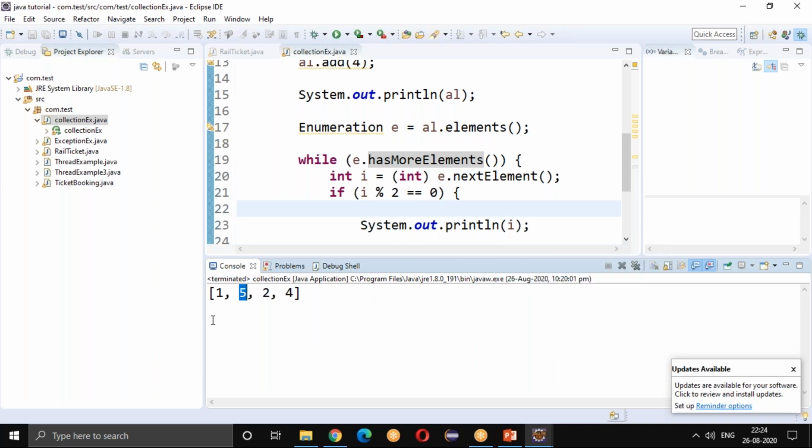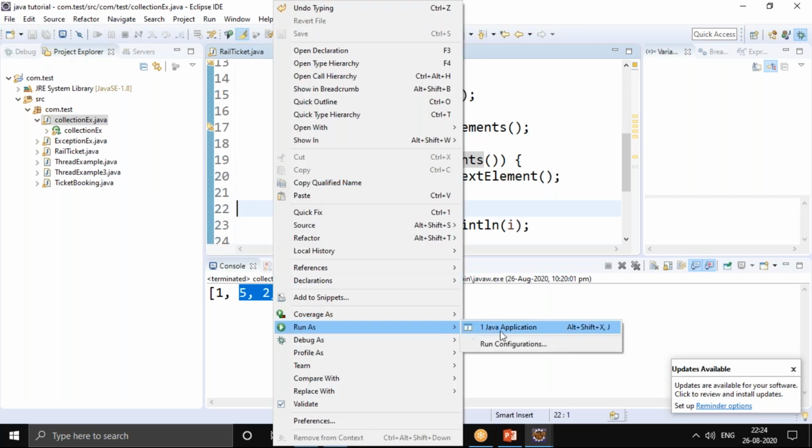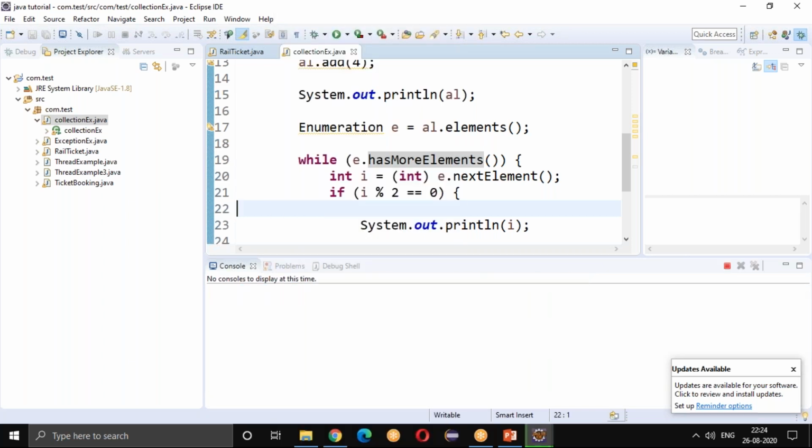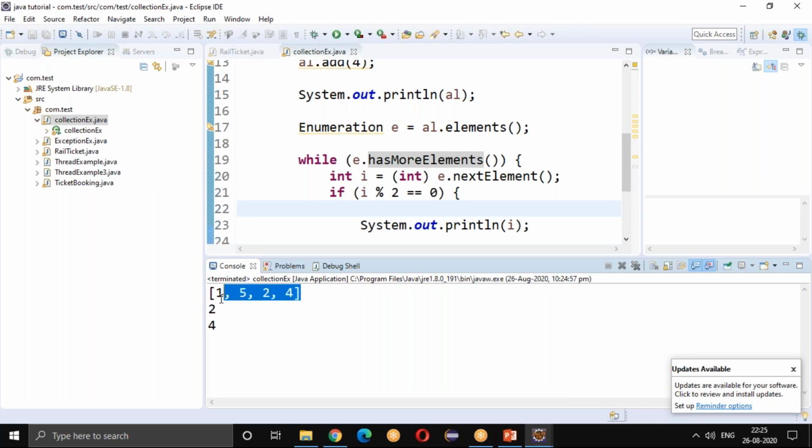Whenever it printed 4, now there is no has more elements, this will return false because there are no elements left in your collection object, and it will come out of this loop. And if I run this, this will be the output. So this is nothing but first time I'm printing the total collection 1, 5, 2, 4. And here what you are doing, you're printing only the even numbers. You can see.